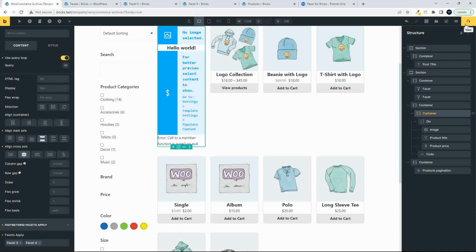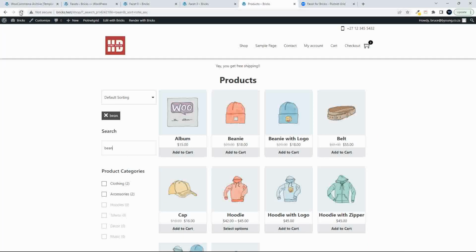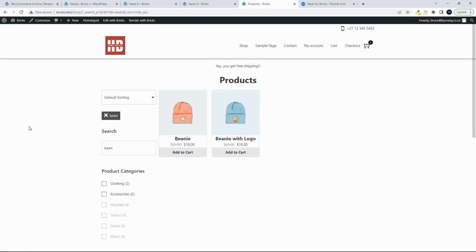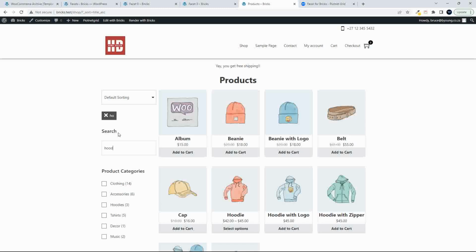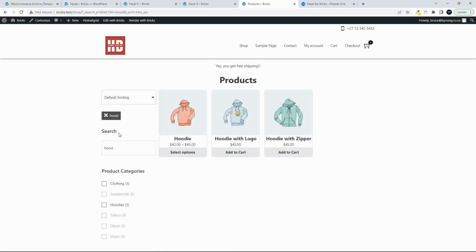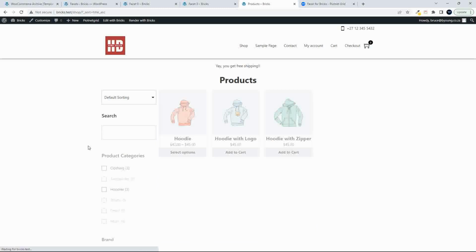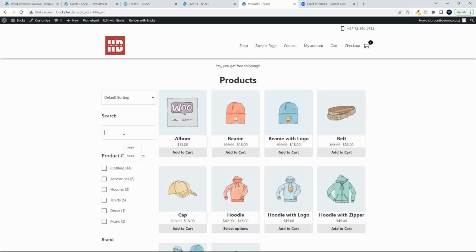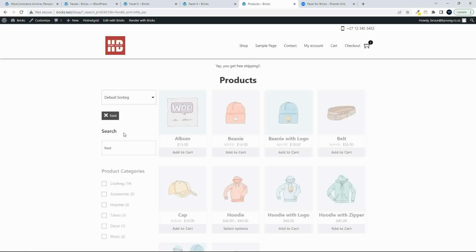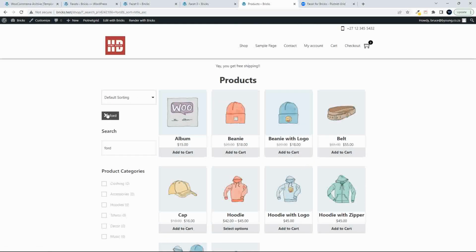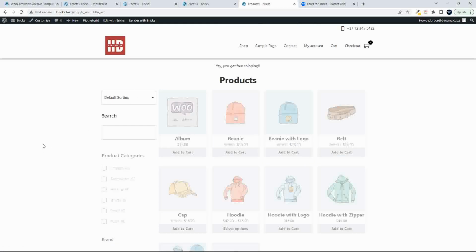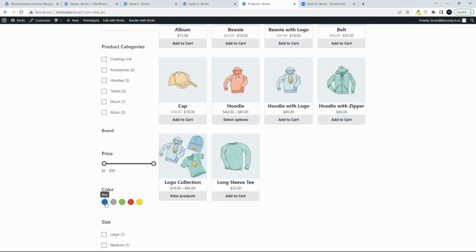Now that we've added those facets and we refresh the page, you will see now that bean applies to the beanies, and I can try another one here, hoodie. As I type in hood, the content is refreshed and that works great. And if I type in something that doesn't exist, let's say Ford, then the filtering doesn't change. Right, so that's sorted that out. You'll notice down here that the colors have pulled through.